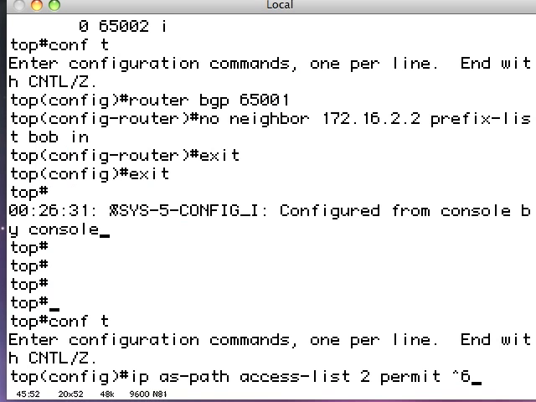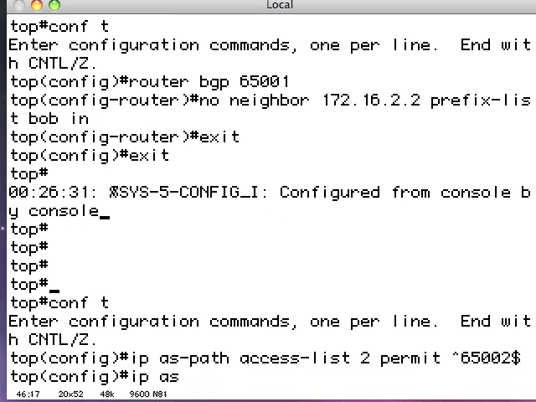caret 65002 $. This matches an AS path that begins, the caret means begins, and then 65002 is one autonomous system number in the path, and then $ means the end. So this will match an AS path with one autonomous system in the path, and that one autonomous system must be 65002. And then ip as-path access-list 3 permit.